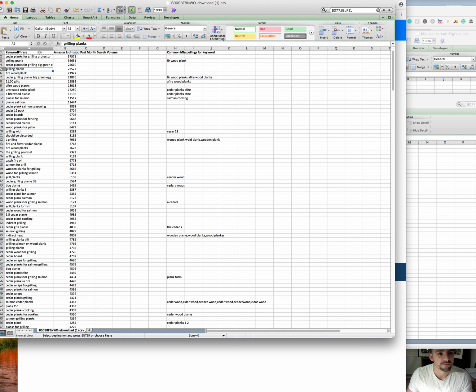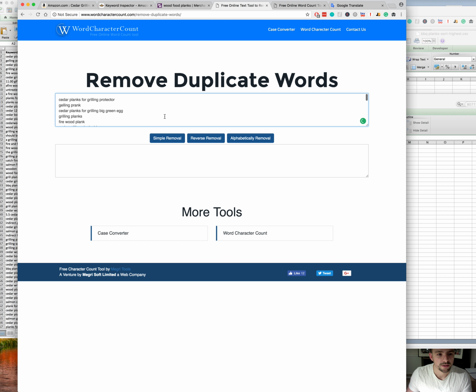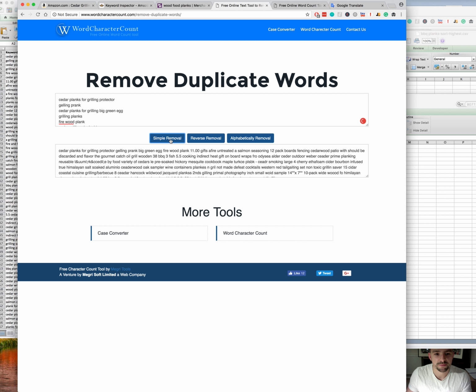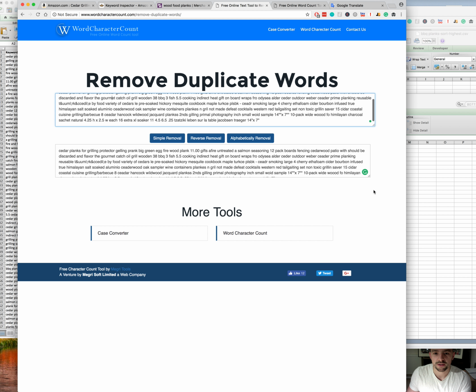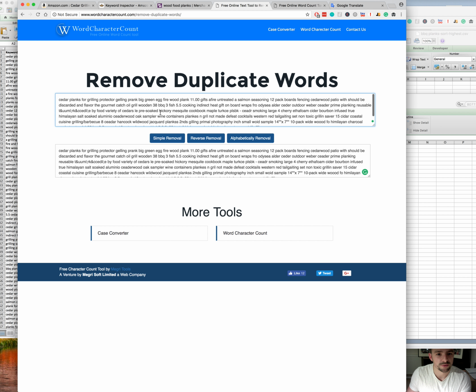So I'm going to paste all of that into here and click on Simple Remove. Now it's pulled out all the extra duplicate words on here, which is great. I like to paste it in the top bit because when you try and edit stuff in here, it all goes a bit funny. This is the bit where it's slightly more manual, where you're going to need to go through and pull out any keywords that just don't relate to this particular product at all.